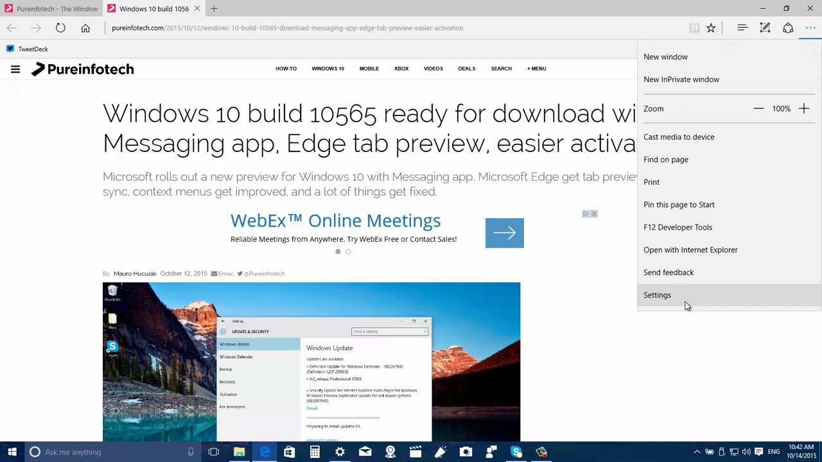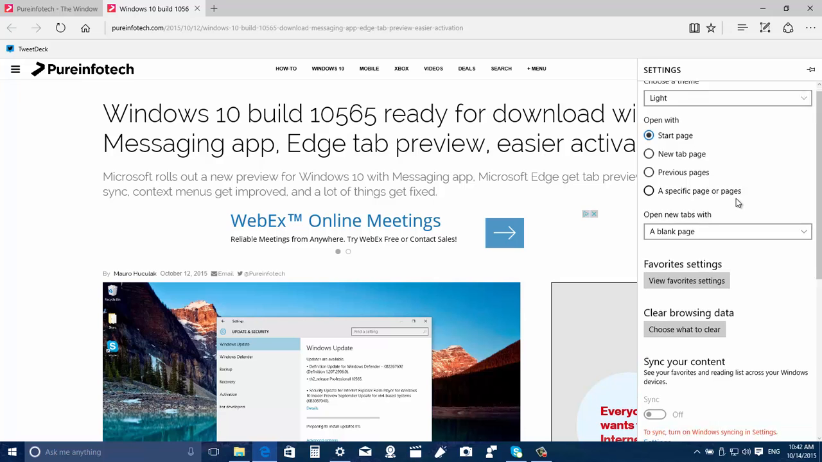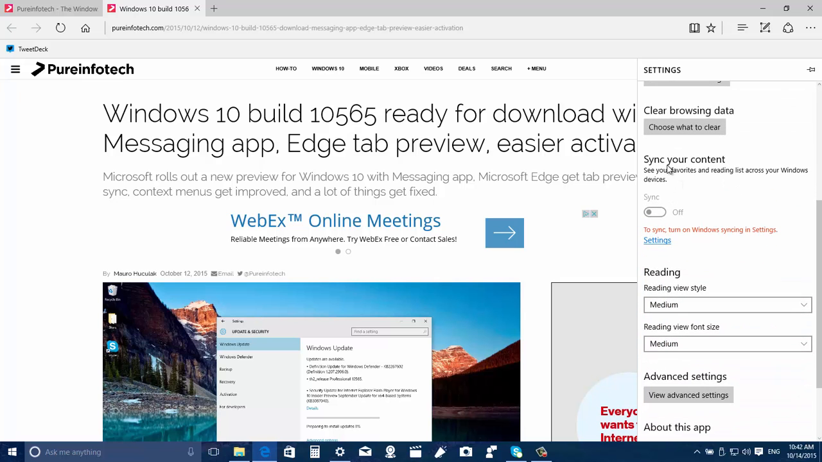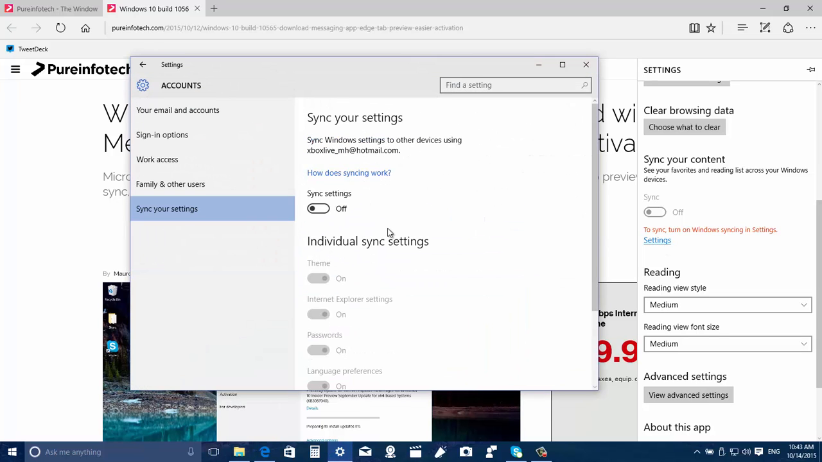And now when we go to settings, we now see that we have the sync your content. So basically now your favorites and reading list items will sync throughout your devices, which wasn't available before. It's disabled right now because I have that turned off for my sync settings, but you can actually click the settings link and just turn that on. I don't need to because I don't want to sync my test machine settings with my main computer, so I'm gonna leave that off.